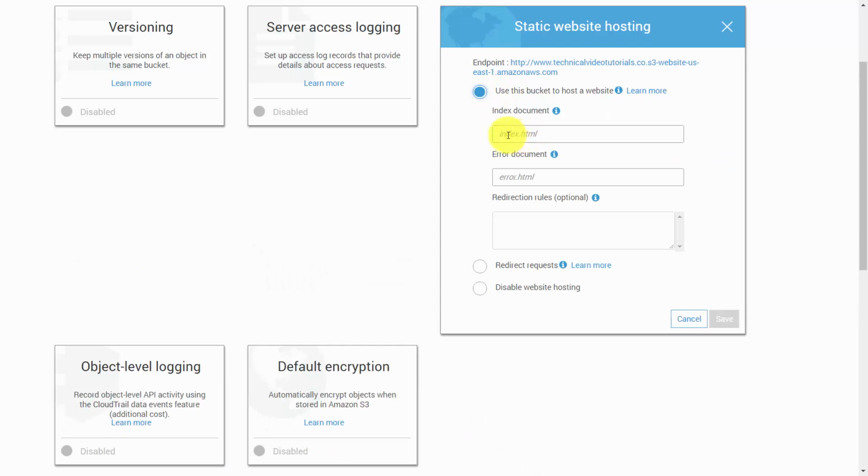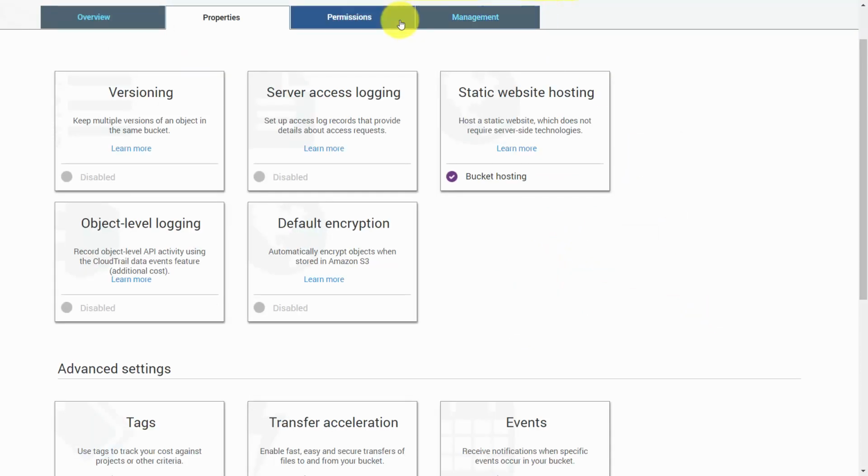We're then going to write in index. And in this case, we're going to go ahead and write in 404.html. And then we will click Save. We're then going to access the permissions.